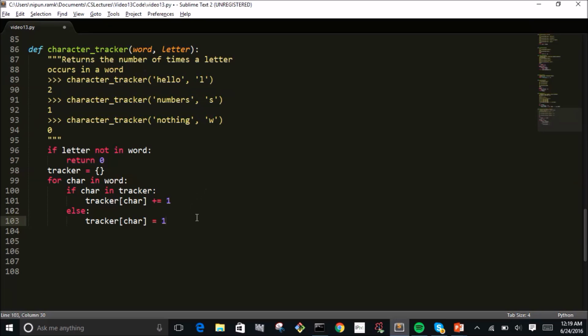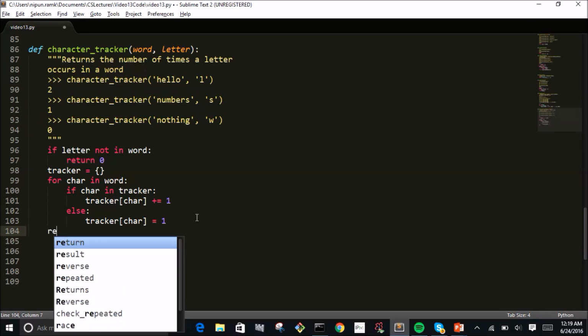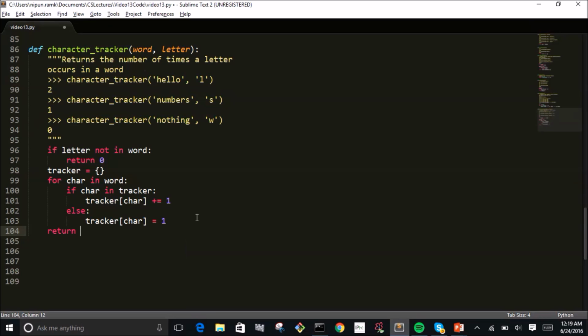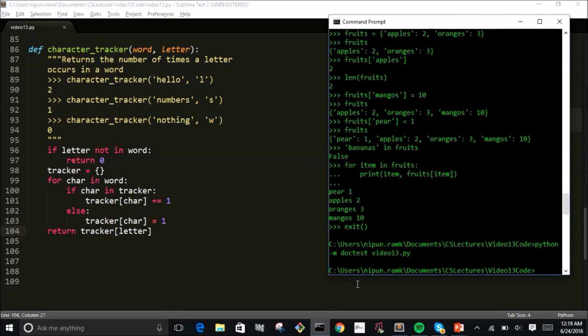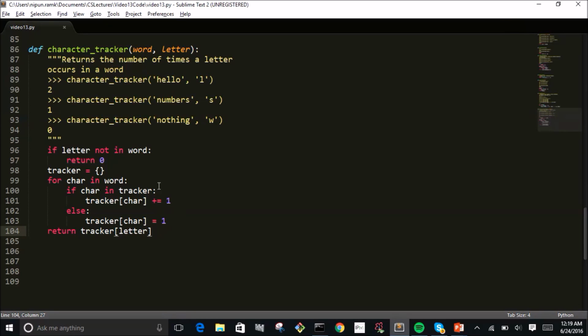So now, what I can do at the end is just return tracker on whatever letter I wanted to check. This will give me whatever was in the dictionary, the value associated with that letter, and that's the count. Because this is essentially what we did, we counted it. Alright, so let's test this out. Should work. And it works. So that's an example of a pretty nice way you can use a dictionary.